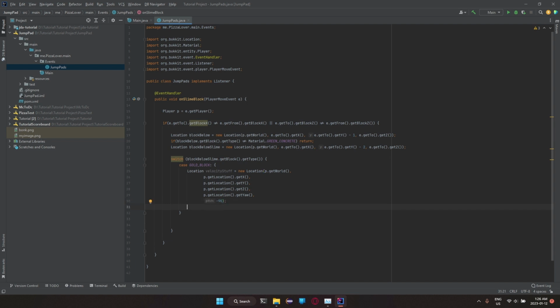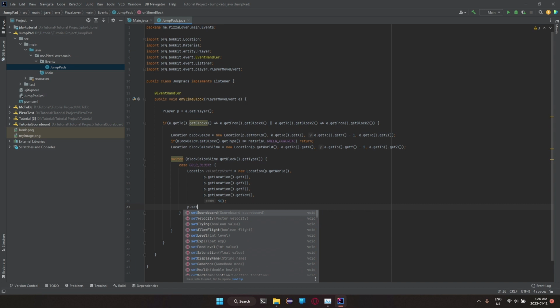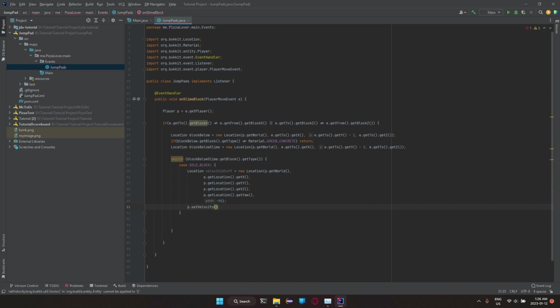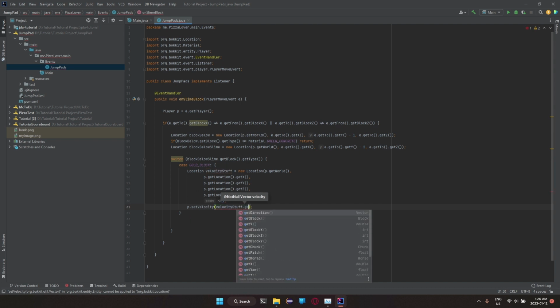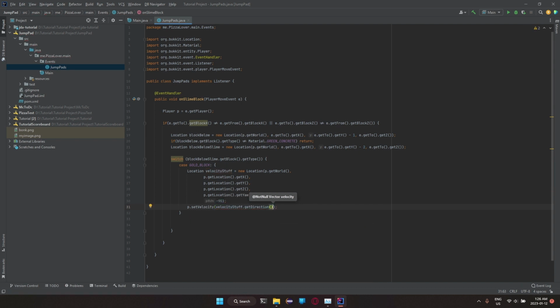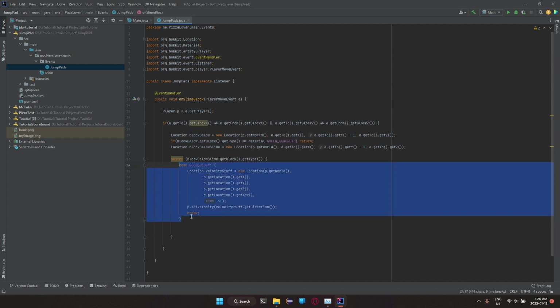Now all we do is p dot set velocity. Now we just do the velocity stuff dot get direction. And so now this will go and set the player's velocity depending on how the yaw and pitch are. And now we just do break, just so it doesn't go and run any other code.